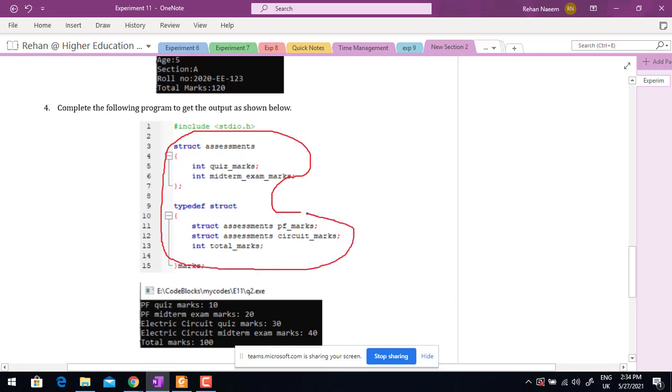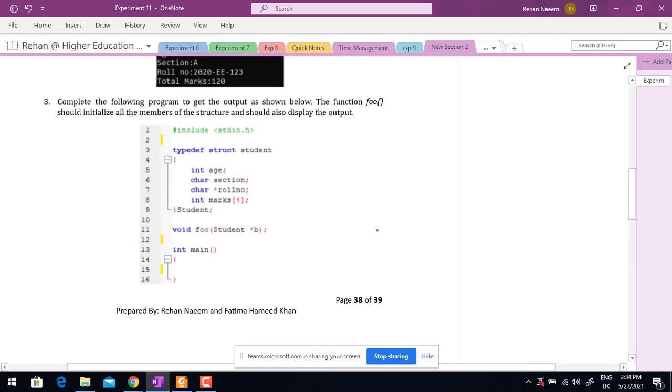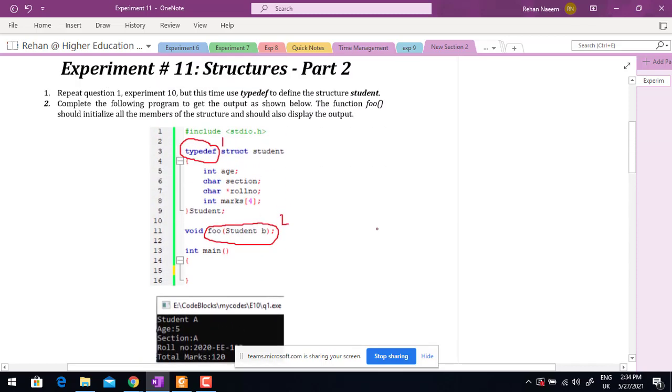So these are the three main concepts which we want to explore in today's experiment, and we want to strengthen our concept related to these things.